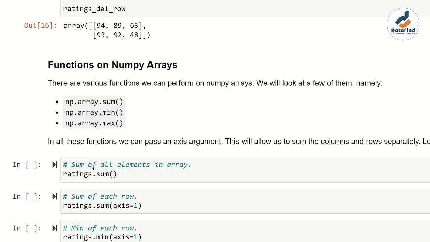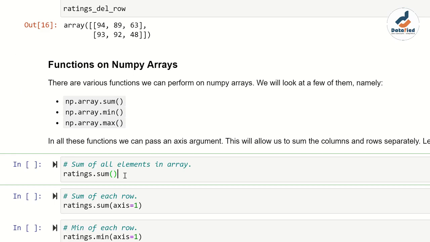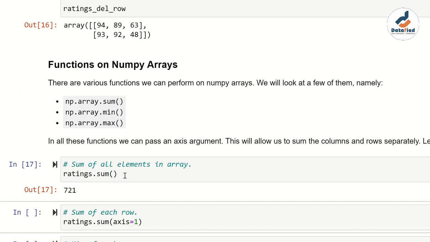So if we intend to sum all the elements in the array, all we need to do is call the array, ratings.sum, to sum up all the elements in the array. So it has added all the elements in the array, okay.